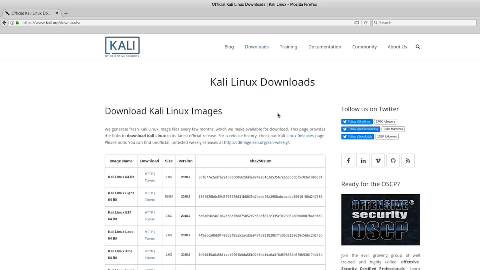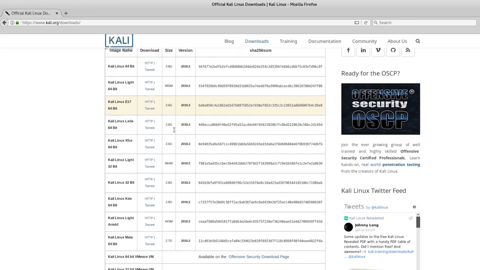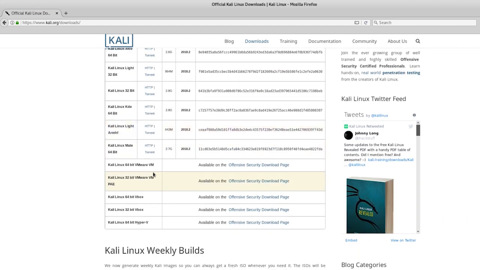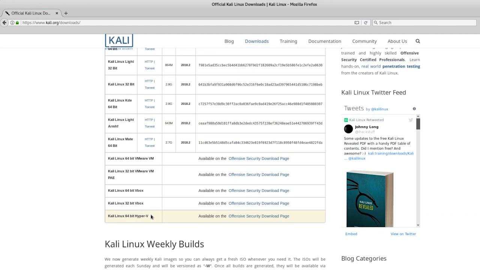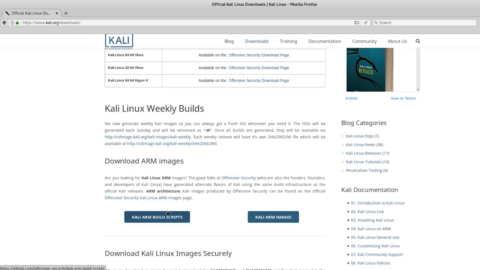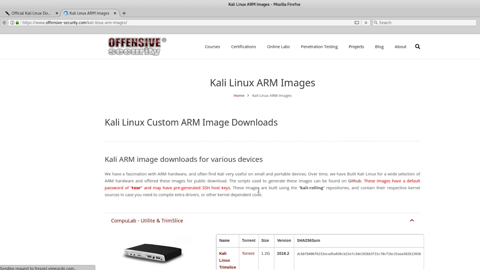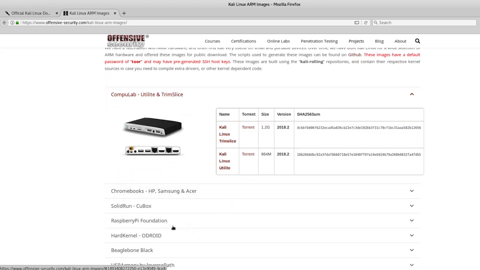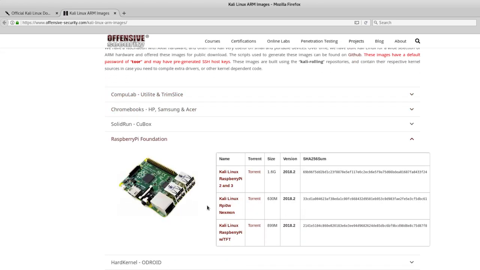Now, on the website that I'm showing on the screen, which is kali.org, in there you see where you can download Kali Linux. So you see all the different ISOs. You also see the VM images, VirtualBox, Hyper-V, VMware, and so on. And you can also download them and install Kali Linux on an ARM-based system. So for things like Raspberry Pis, right, Google Chromebooks, Samsung and Acer, smaller ARM-based devices.